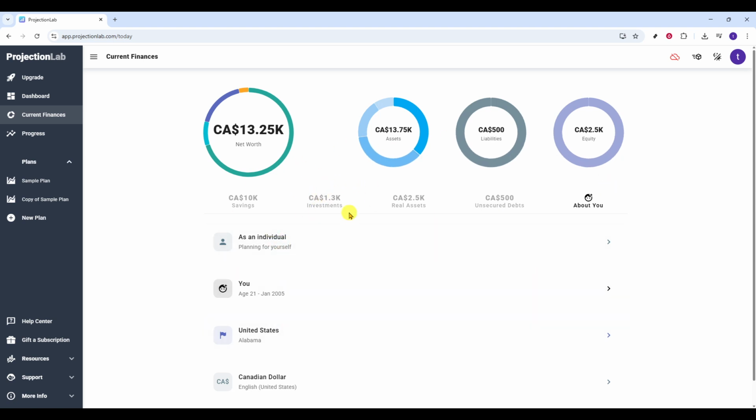After saving, give the page a second to update, then browse a few areas, like income, expenses, and charts, to confirm you see the correct symbol and formatting. If something doesn't look right, return to About You, reopen the currency selector, and choose a different option, then save again. That's it. You've successfully changed the currency settings in ProjectionLab.